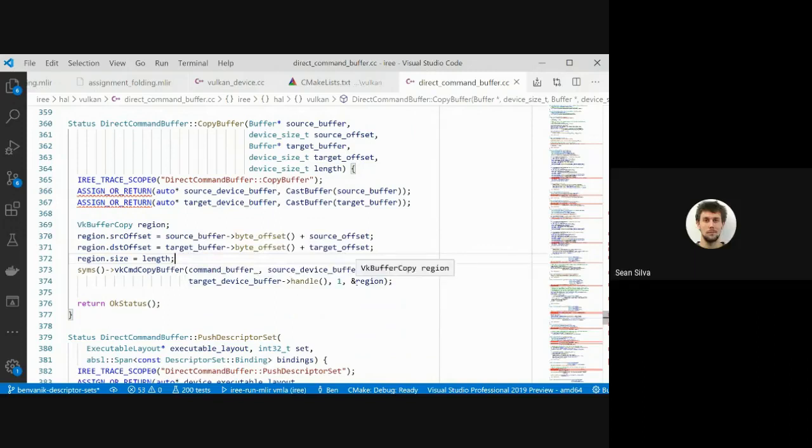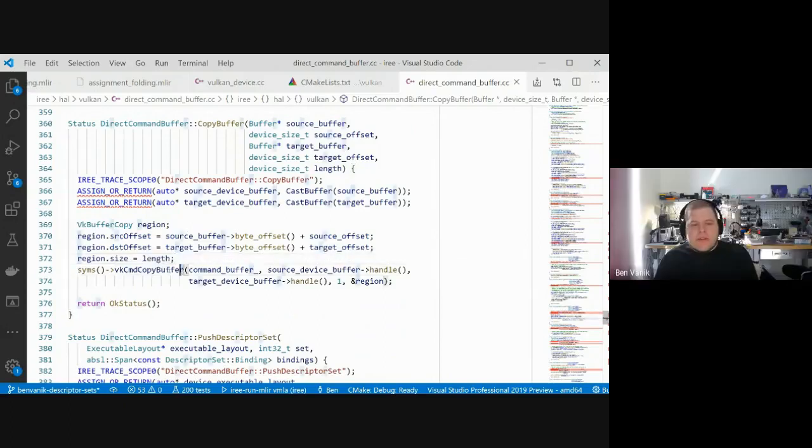Ben, how many virtual calls are there to get to here? Because I imagine the VM dispatch, when it's doing the VM call into the HAL module, that's one. And then I guess there's probably one coming into this direct command buffer copy buffer, and then one into the VK symbol. So that's 3 virtual calls for each of these. Yeah, so these are all dynamically resolved, and always will be.